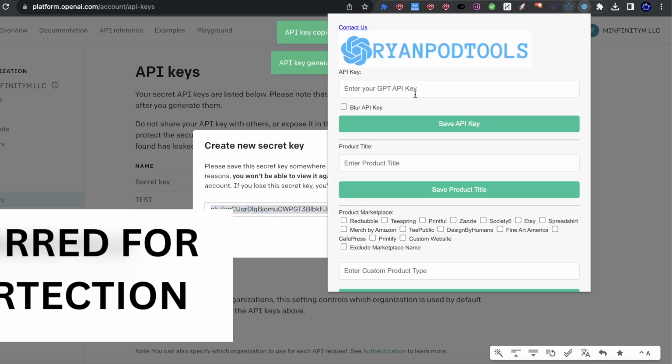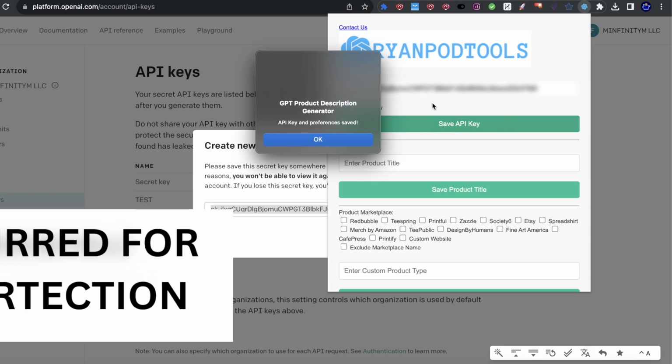And I'm going to go into the application, and I'm going to paste it here. And by the way, I don't mind showing my key here because I am going to delete it after this video is published, because obviously I don't want people using my key. This key is going to allow you to use the tool and have the generations completed. So here, if I want, I can click blur, and I'm going to hit save API key.